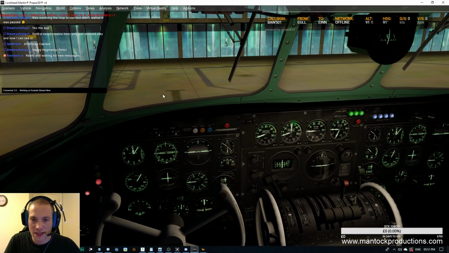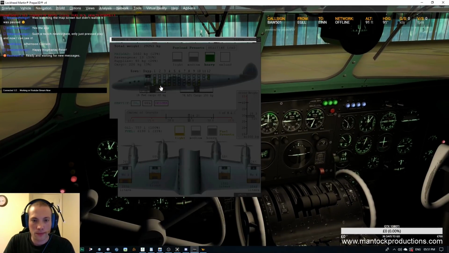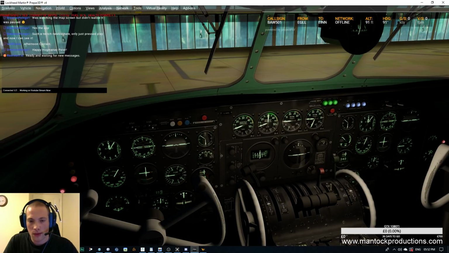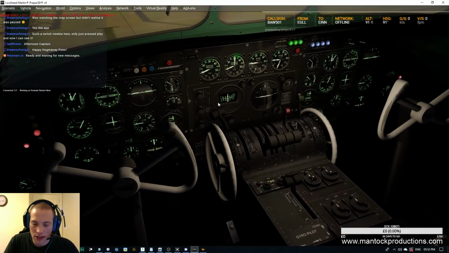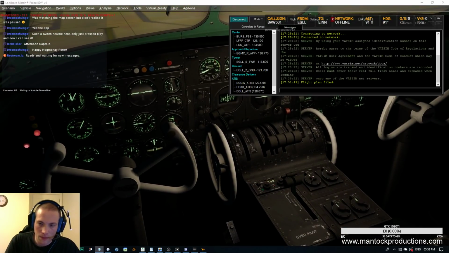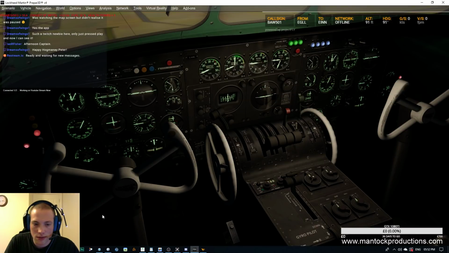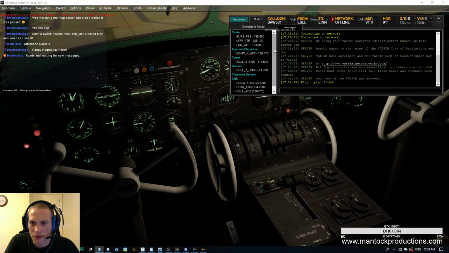Let's go listen to ATIS while our cabin fills. No, that is what I'm looking for, isn't it? Okay, we've got ground and tower, excellent. So ATIS is 128.07.